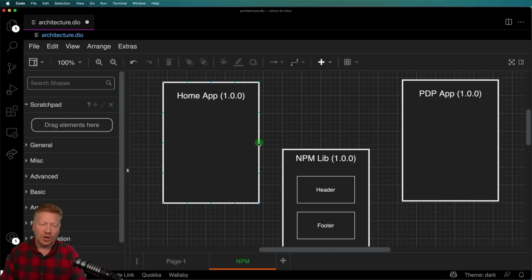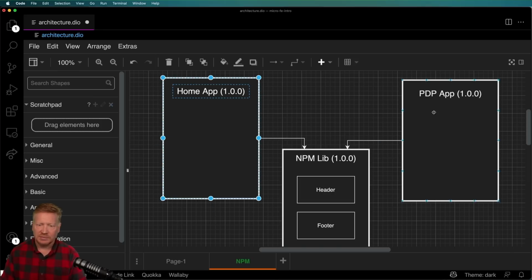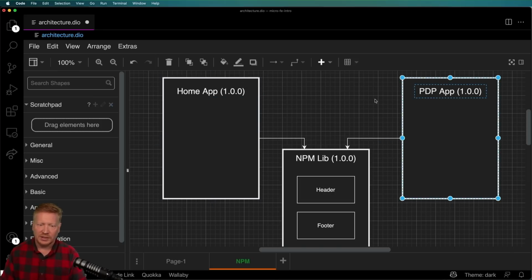So I'm going to draw a link between the homepage app and the NPM library. And I'm going to do the same thing with the PDP app. All right, so drop that in there. Those are looking good. I want to move this around a little bit to get these arrows nicely lining up. Okay, cool. So let's say now that we are a developer on the homepage app.